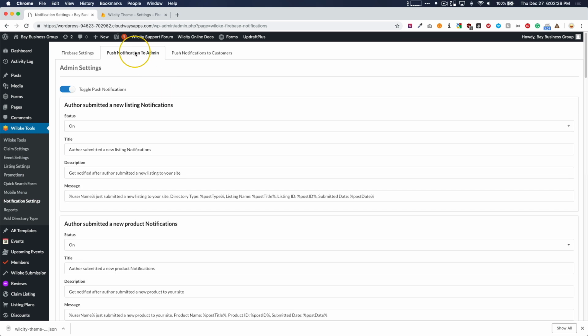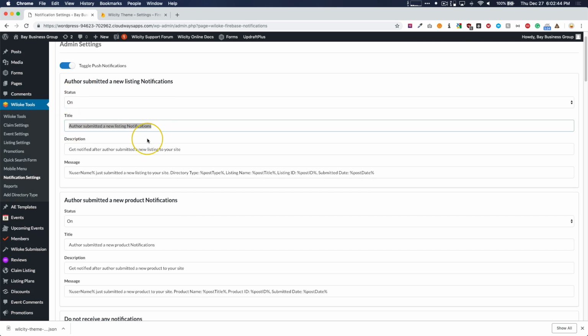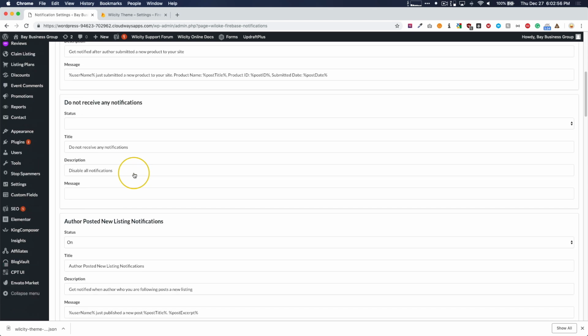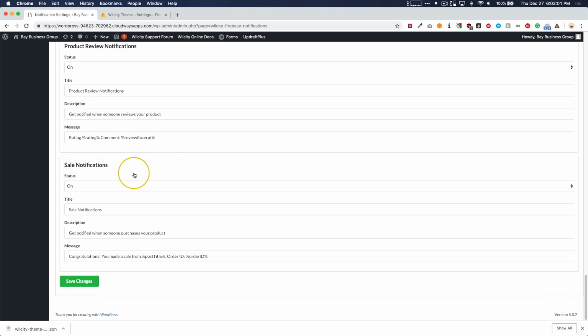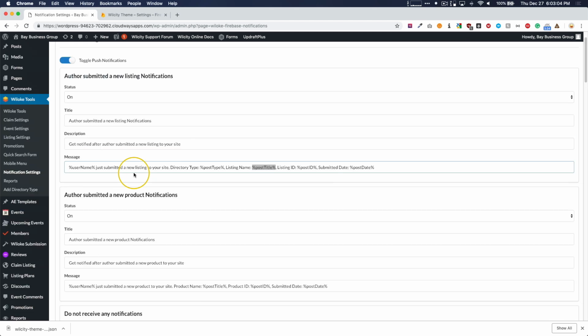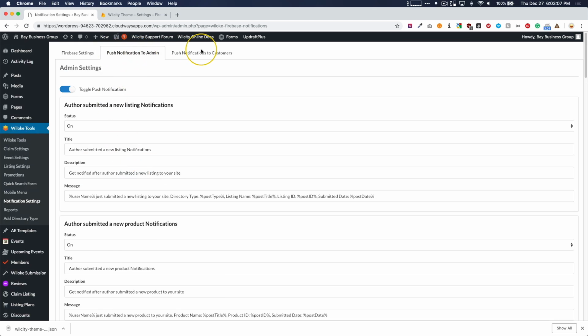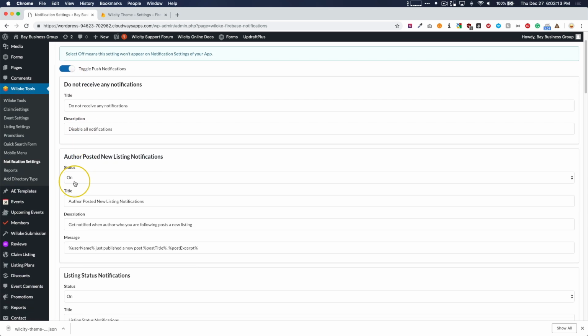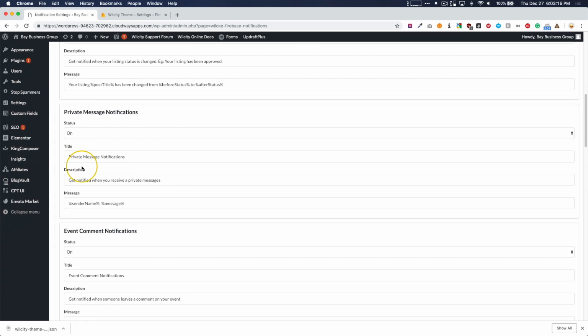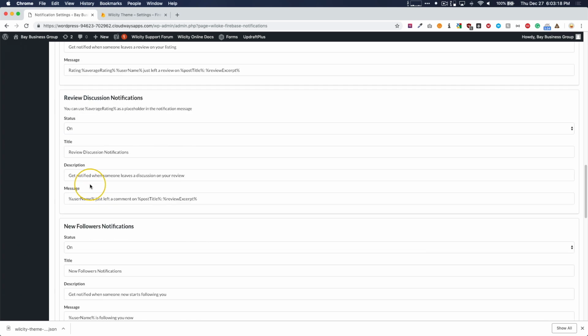And then we can go to push notification to admin, make sure that these are turned on. You can change anything that you want here, the title, the description, the messages, and you can use these placeholders that are included to customize the message as you wish. There are a lot of different notifications that you can use, turn on, turn off. And then, of course, you can change all the titles and things of that nature. We have ones for admins, push notification admin, and then we have push notification to customers. We can turn those on or off. And then we have all the abilities to turn each one of these on or off and change the titles.